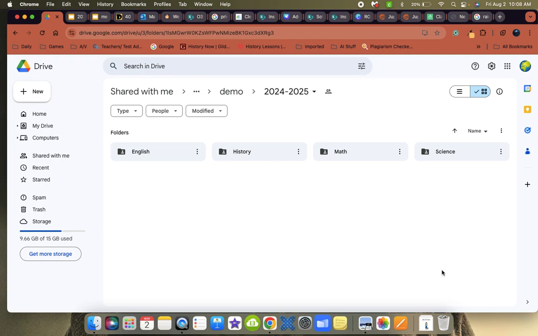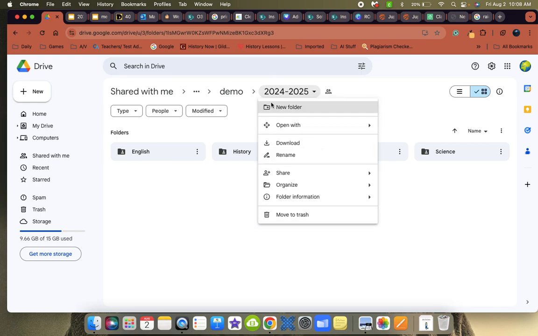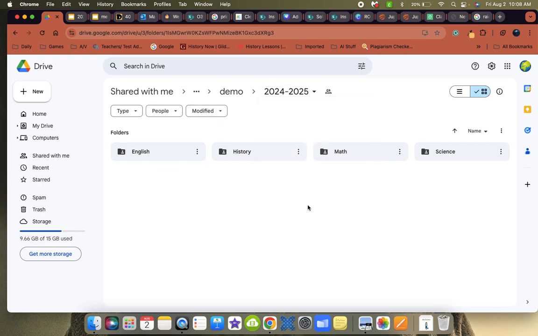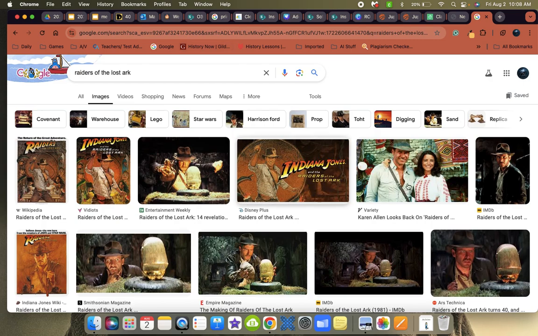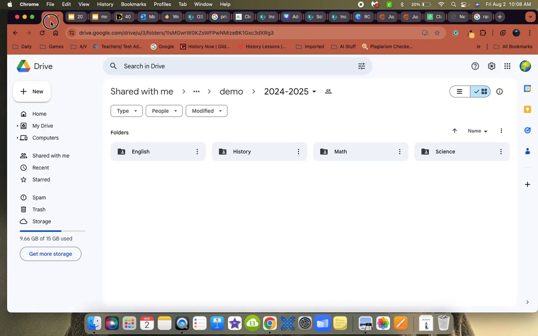So we have made a 2024-2025 folder, and inside of that folder we have core academic class folders. So in your screenshot activity, you took a screenshot. I took a screenshot of my favorite movie, which is Raiders of the Lost Ark. And now what we're going to do is put that picture into a Google document.